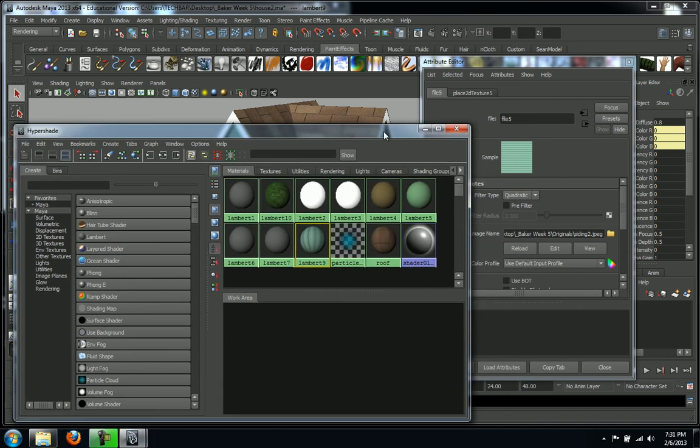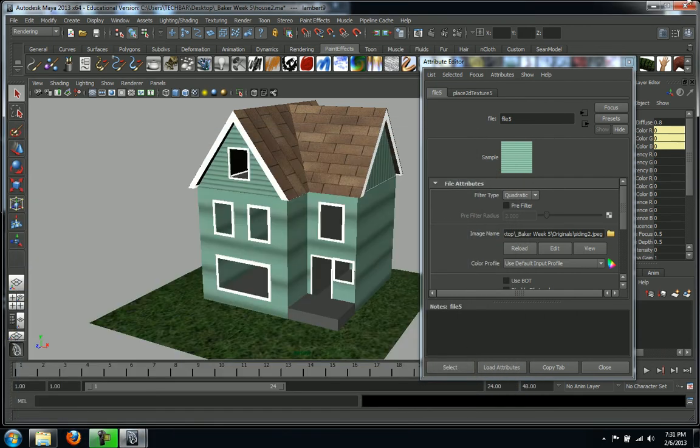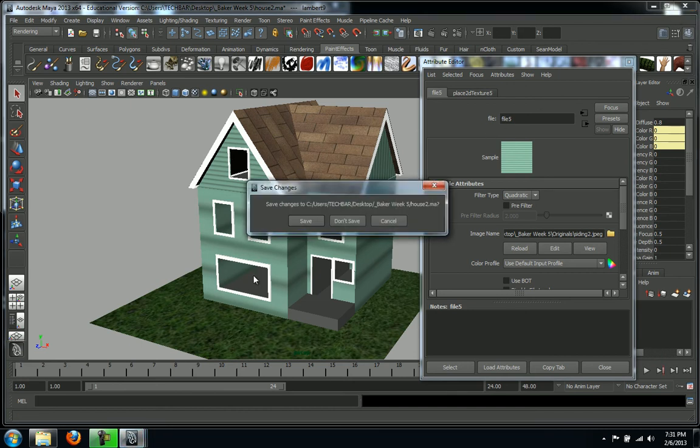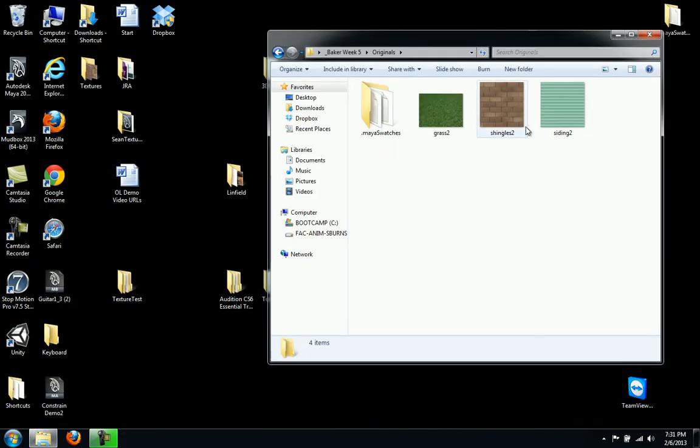Now there is actually a better way to do this. We can save the file this way, and every time we open the file on my computer, it's going to find those texture files. But the better way is, I'm going to close this out. I'm not going to save it.